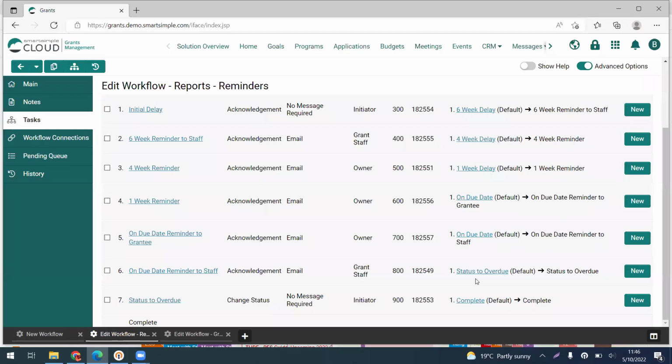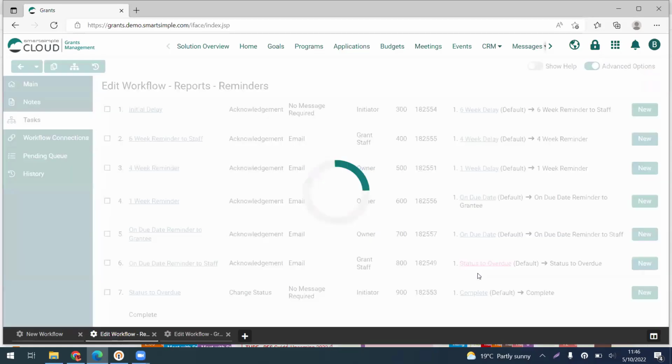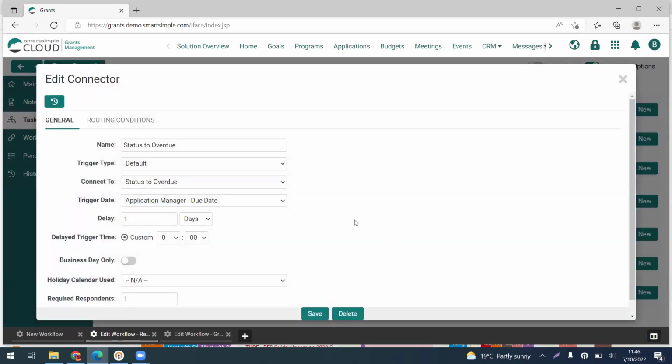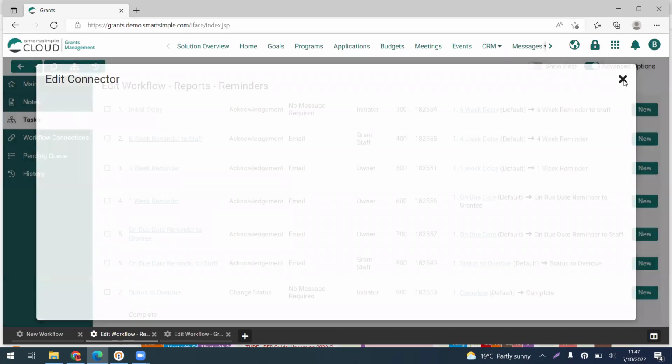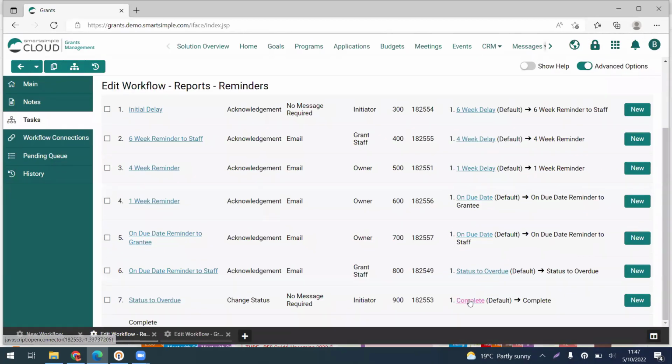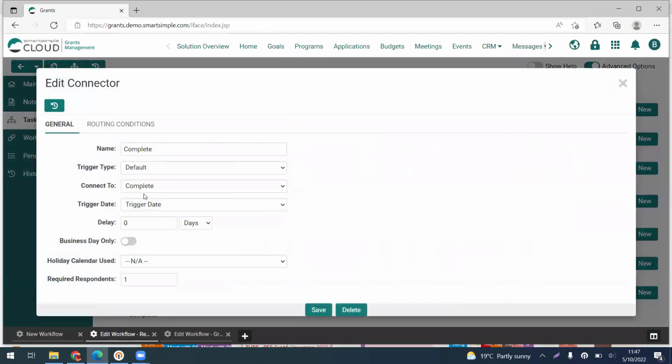So again, if for whatever reason the report does not get filled out, the change to status connector basically waits 1 day until after the due date of the report. And so if after the 1 day delay, the report is still not filled out, then it changes the status of the report to being overdue. And finally, this last connector just connects that to the complete, just indicating that the workflow has completed.